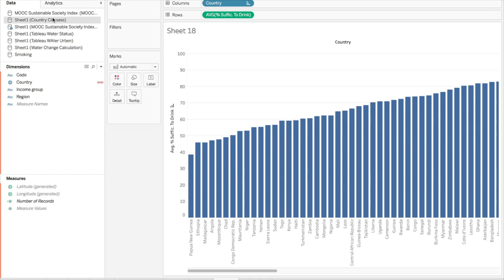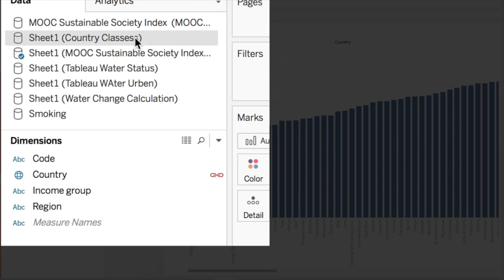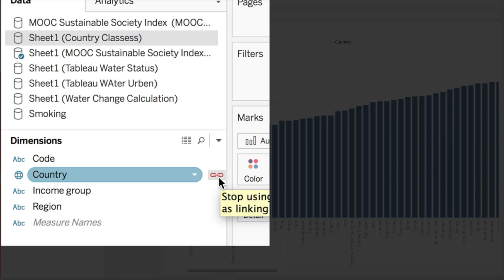So the way you link it is you click on the data set that has the second variable that you want. I've gotten sufficient to drink and country from our Sustainable Society Index data set, and from this country classes data set, we want to bring in the income group. And we can do that because Tableau already knows that this country data set can be linked. So right here is the linking field, and Tableau automatically is going to link it for you unless I click this button and tell it to stop using country as a linking field.